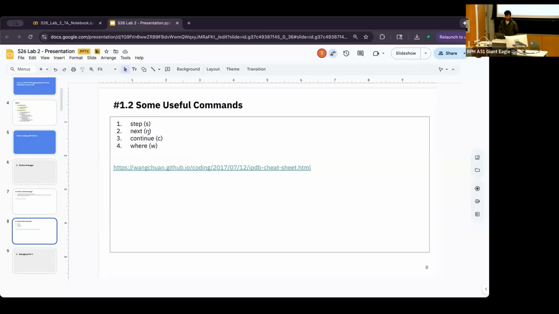Then we also have the next command, which says that if we're on a particular line of code, it executes that function in the background but then immediately goes to the next line. This is like step over, if any of you have used a Python debugger before. Then we have continue, which fast forwards and gets you out of the terminal, saying that we have done our debugging and want to continue running our cells. And we also have the where command, which gives you a stack trace. It tells you which particular method called this in the first place.